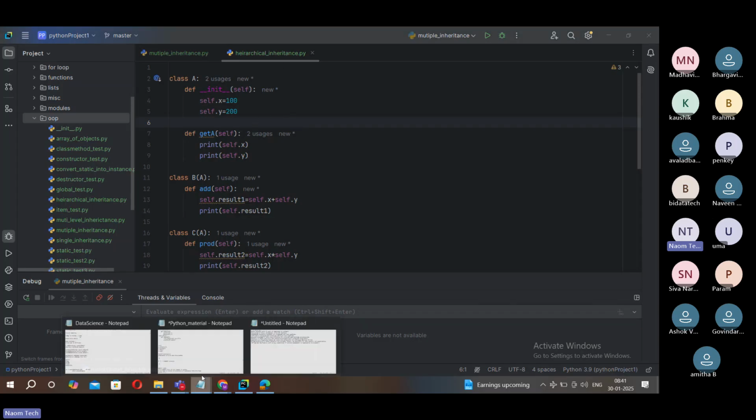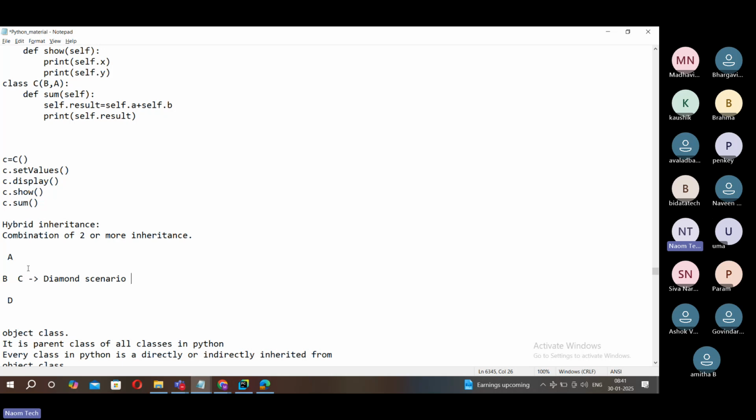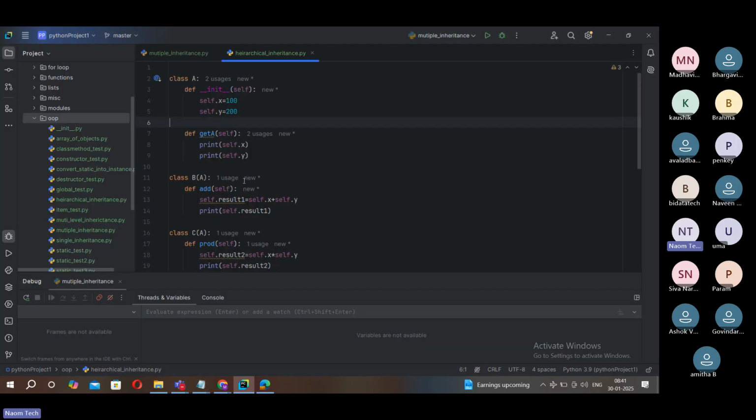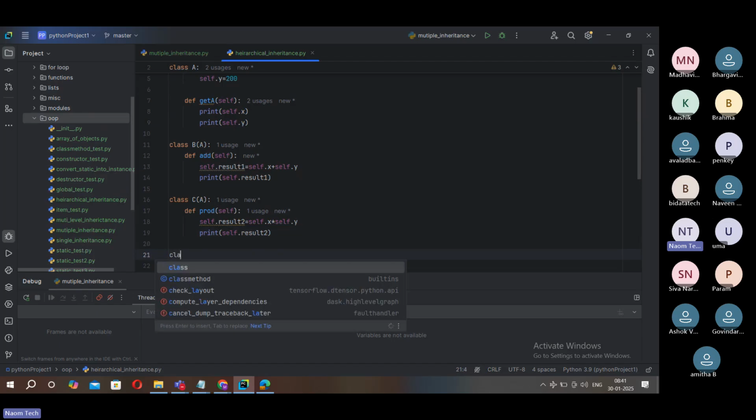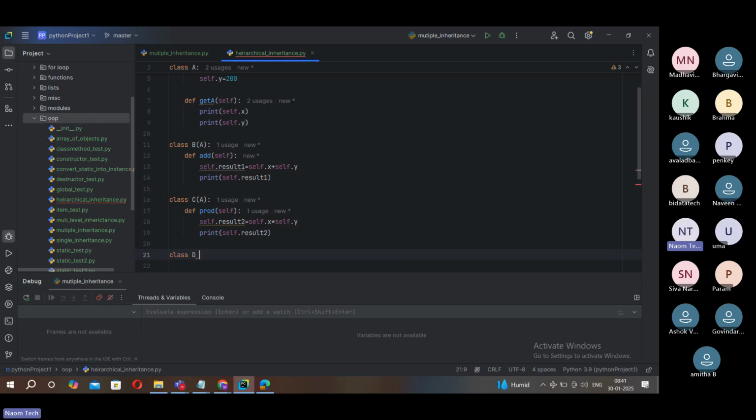Anyhow, hybrid means we are implementing these subclasses, two or more. If you want, you can create as many as you want, but I'm just taking two from one parent. Already we are doing that here in hierarchical inheritance, inheriting from A to B and C. And now what do you do? You inherit one more class D from both C comma B.